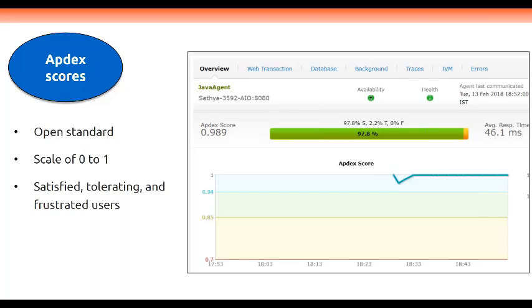If the application has an AppDex score of 0.9 and above, then it means the users are happy with the performance of the application. Generally, the data will reside from 0 to 1. In case the value goes less than 0.5, it means the application performance is very poor and the users are not happy with the performance of the application.